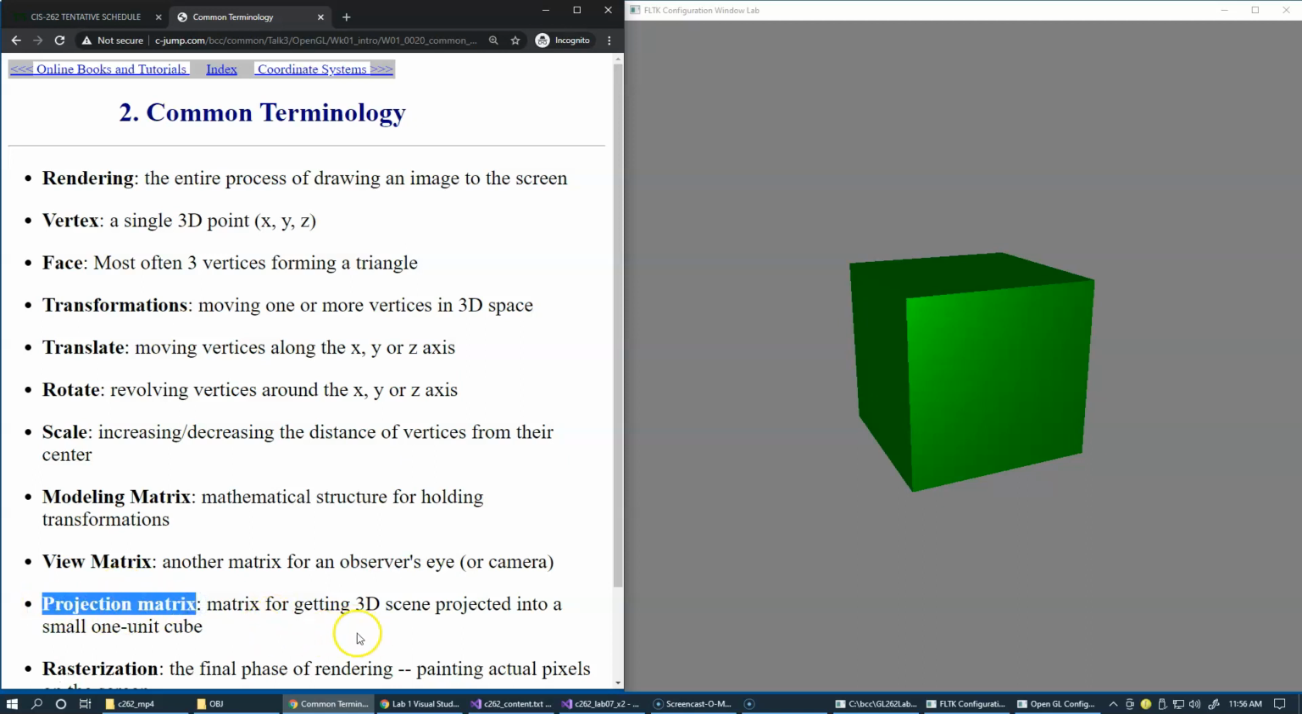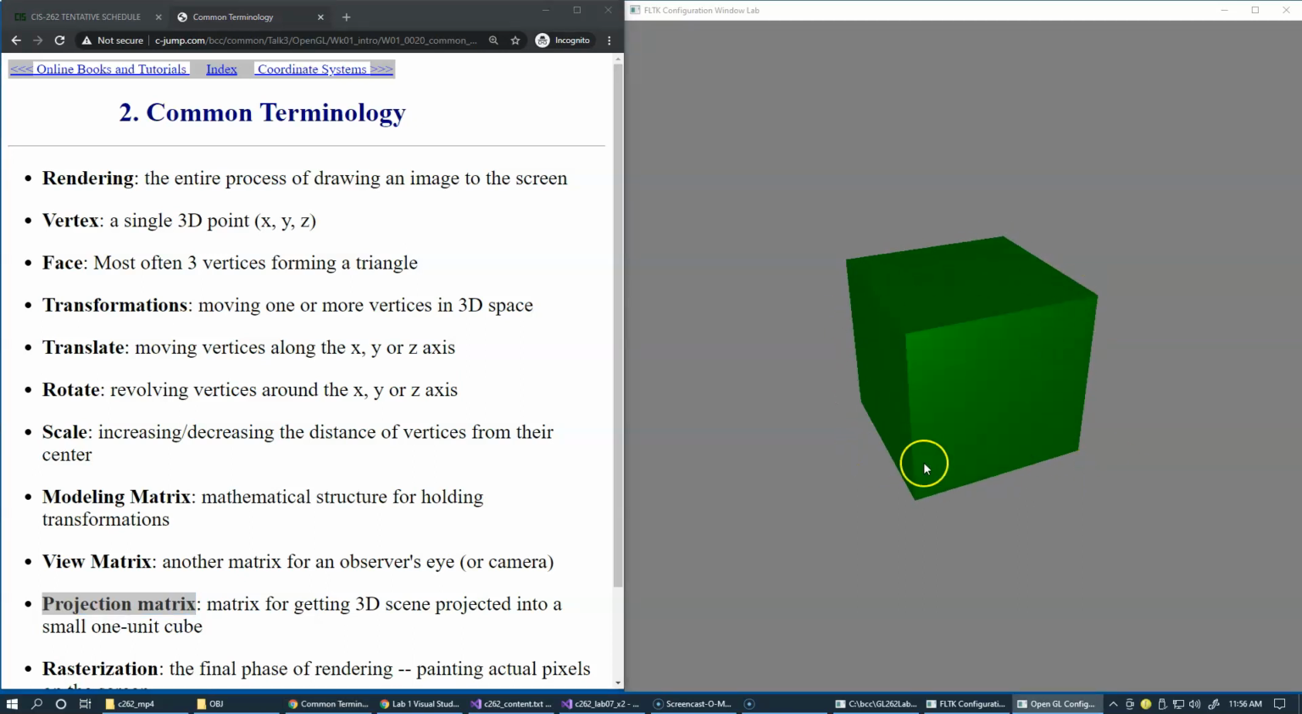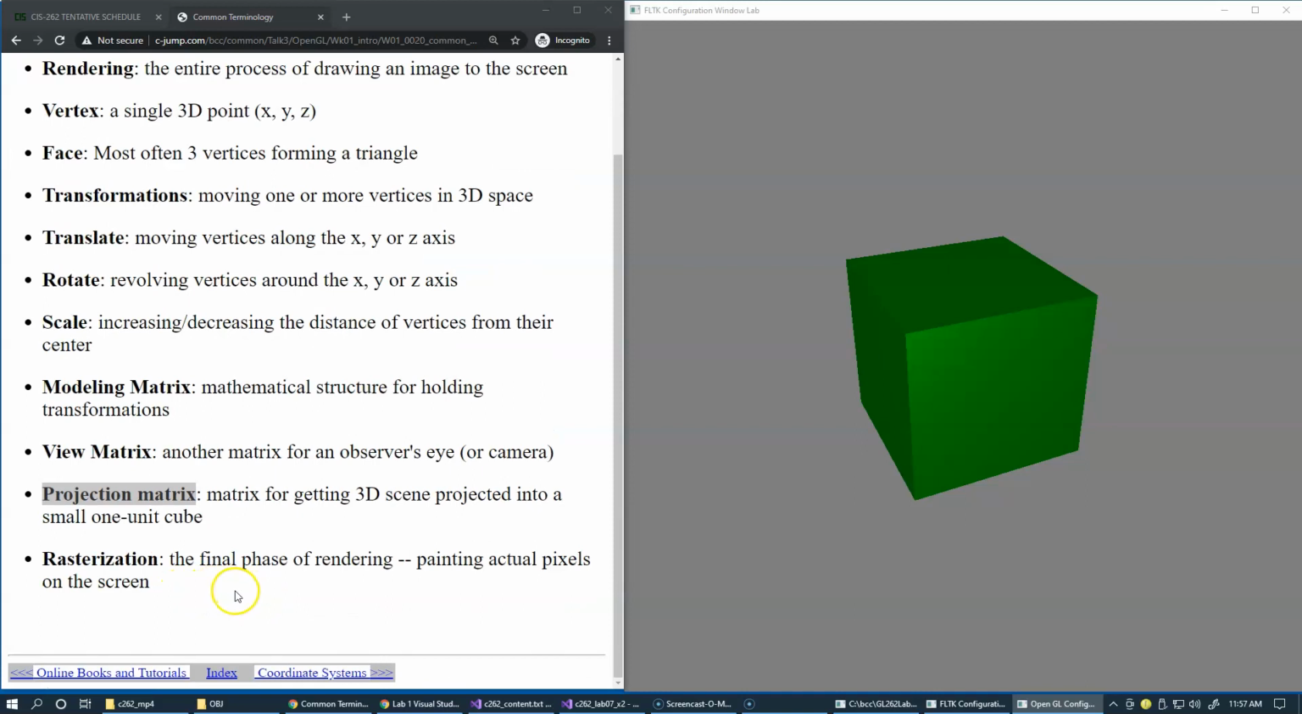Projection matrix, of course, is getting the 3D scene projected into a small unit cube. In reality, for the effect of the observer, we have perspective, so you can see that we have not an orthogonal projection, but a more or less realistic view of perspective as well. So when the projection is applied, we're actually fitting the entire world that we built into a 1 unit cube. And then the rasterization finalizes the rendering, and the actual pixels are drawn on the screen.